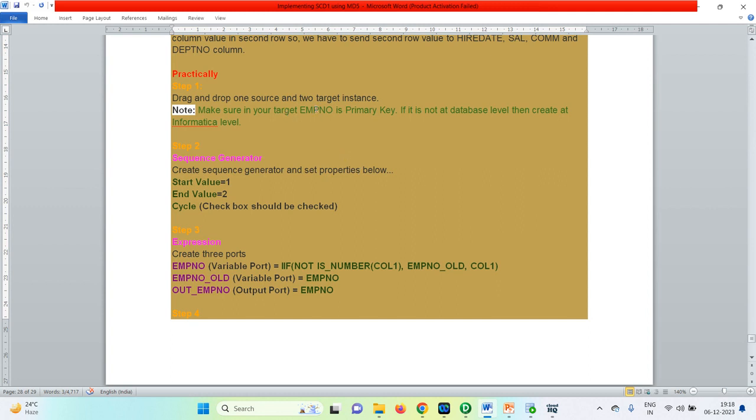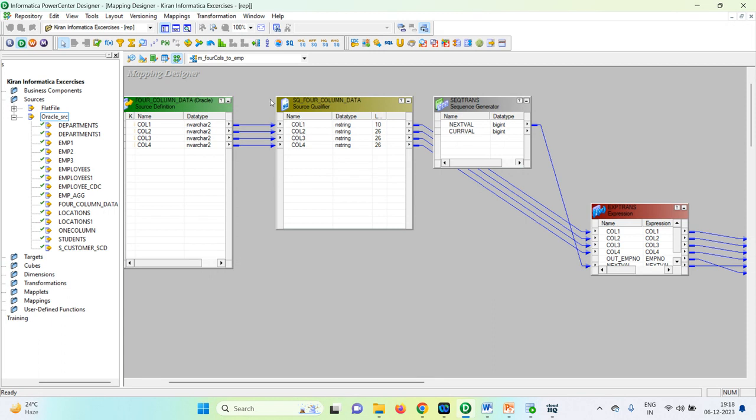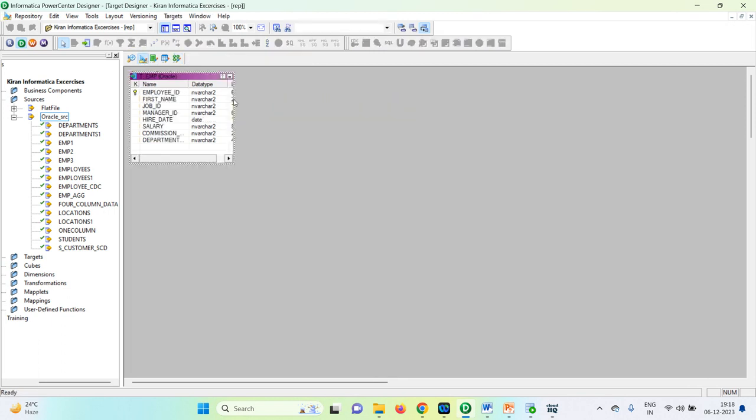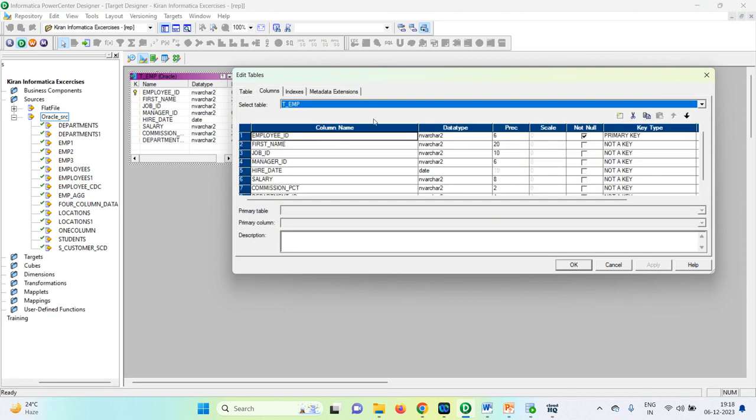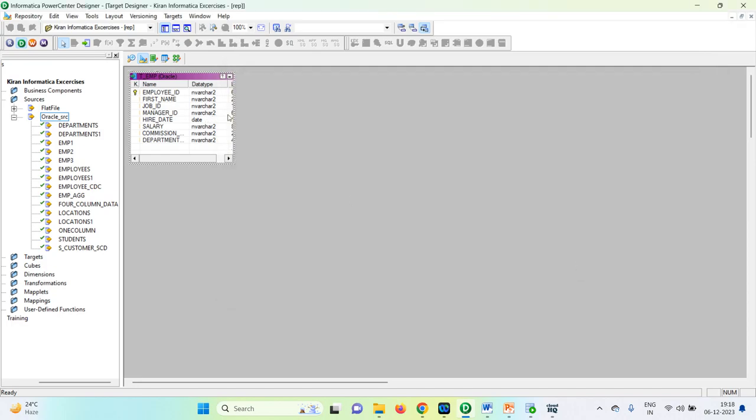First we have to make the target employee number the primary key. Let's check whether our target employee number is a primary key or not. We go to the columns and check the enables and primary key. Okay, this is the primary key.